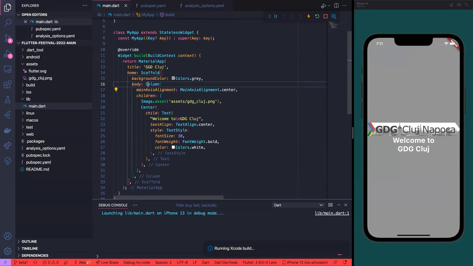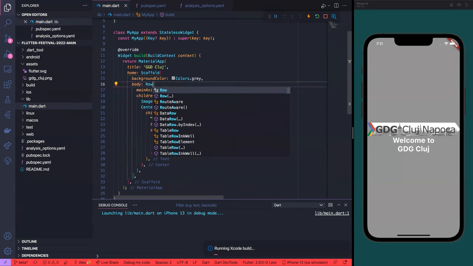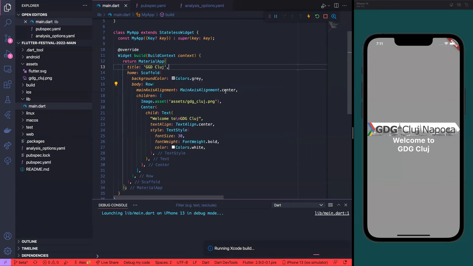But when using rows, these properties get inverted. So if I use a row, we have to wait to build, but we expect these components to be next to each other, because we now put them into a row. And also those components should center the content. I don't know if there will be any errors here, but the main axis alignment changes for a row, because the main axis for a row is the horizontal axis, and for the column, it is the vertical axis.